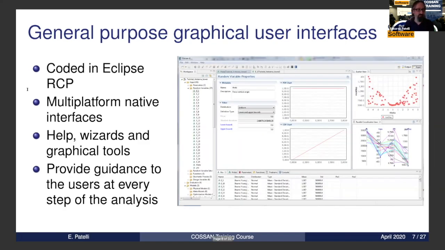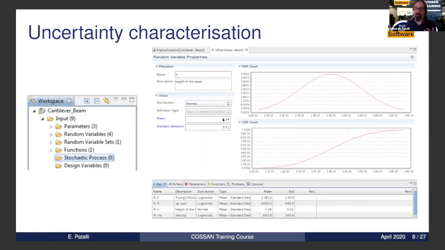So I mentioned we provide help, wizards, and graphical tools to support the analysis, step-by-step analysis, and guidance for the user. So the user is always guided through the analysis. So you always get some suggestions on how to perform a specific analysis using Cossan-X. So here I will just provide a short overview.